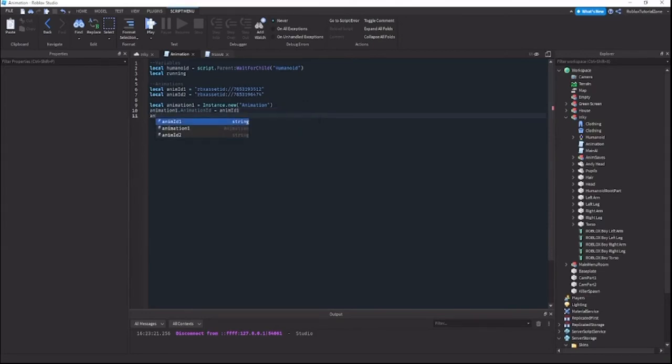Then our animation's name, walk anim. Animation 1 dot parent equals script. Local animation 2 is equal to an instance, actually, don't write that. Just copy this whole script and paste it, and just change the 1 to a 2.